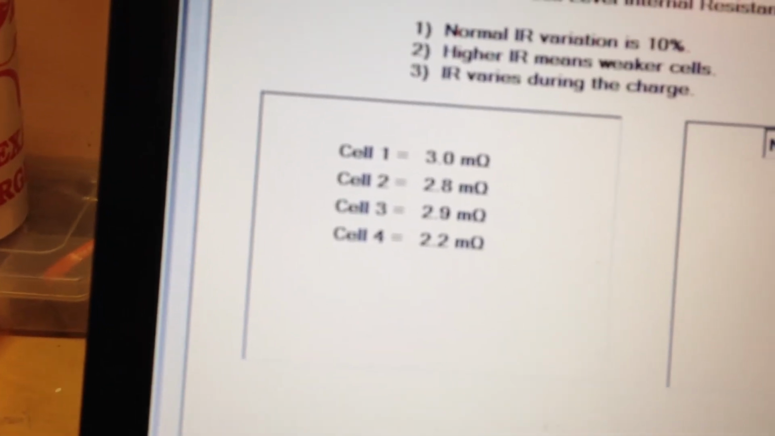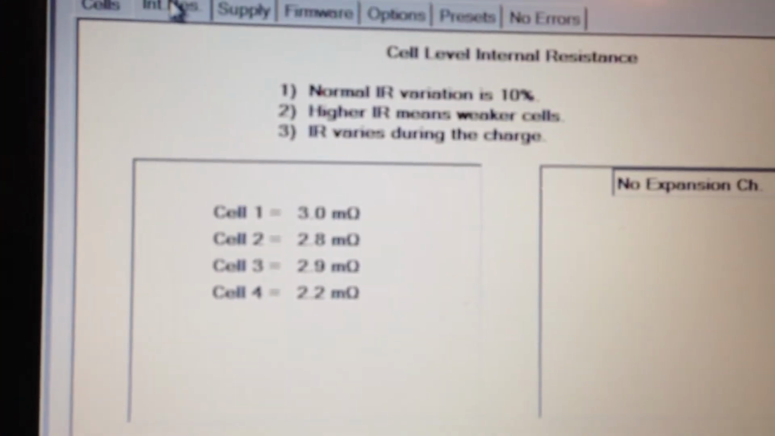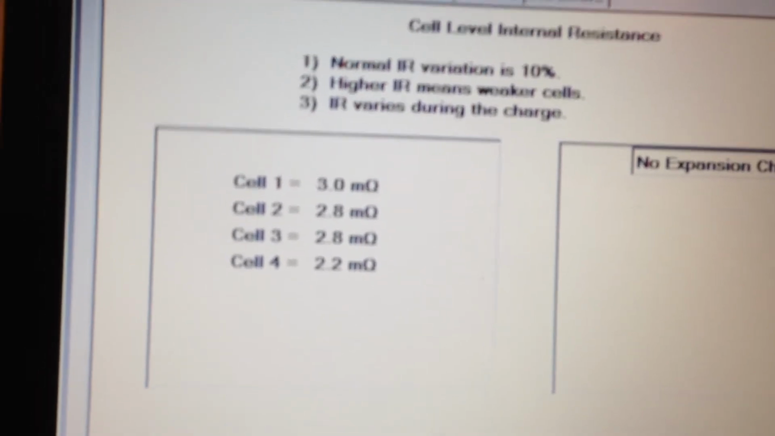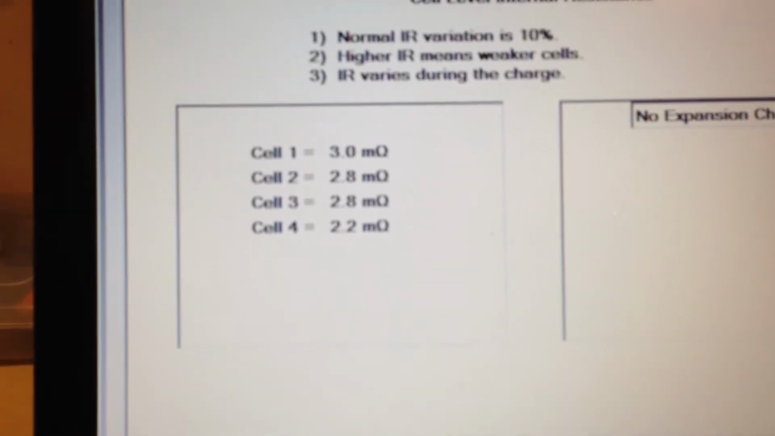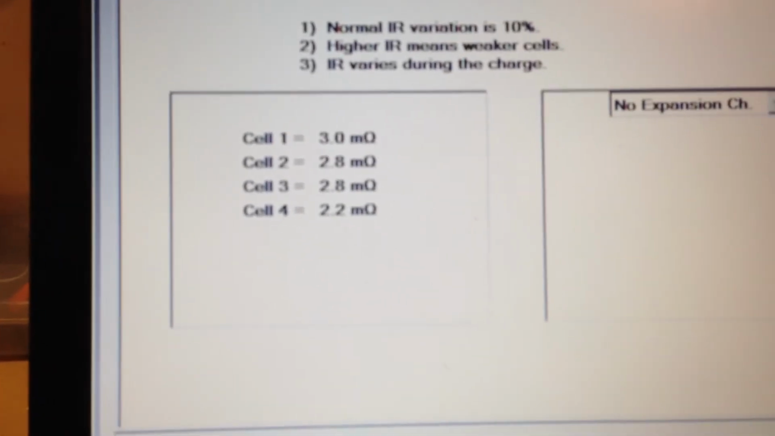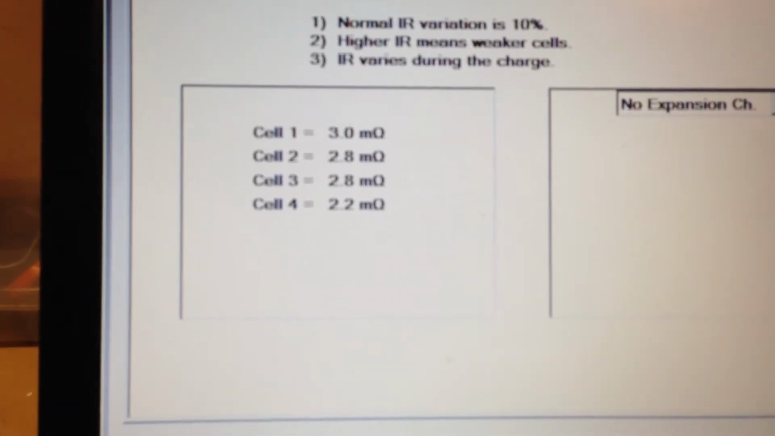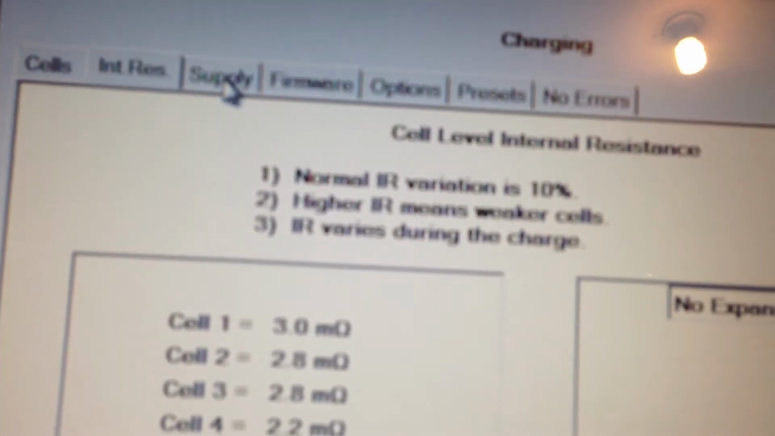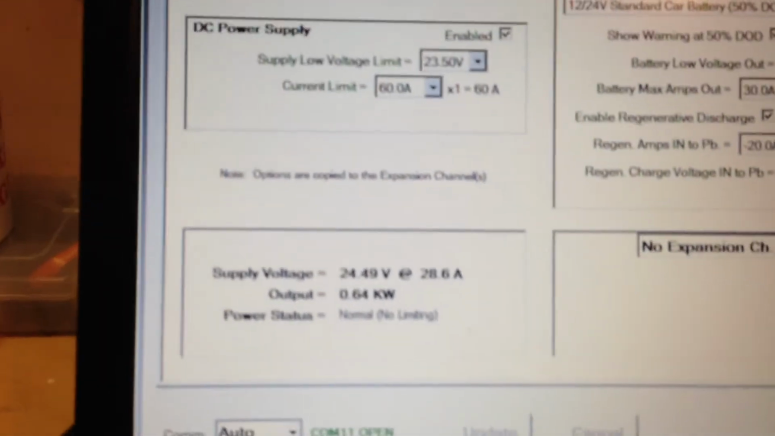You also get some numbers about the internal resistance on the cells. It gives you a whole bunch of stuff that you need to record over a period of time and understand this. I don't really understand the internal resistance that well, other than they need to be similar within a variance. It gives you kind of a brief explanation of the IR, but I have more to learn on that.